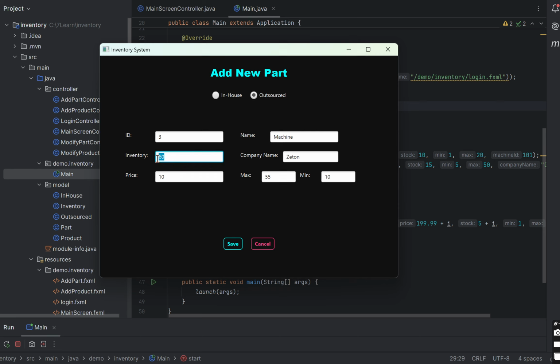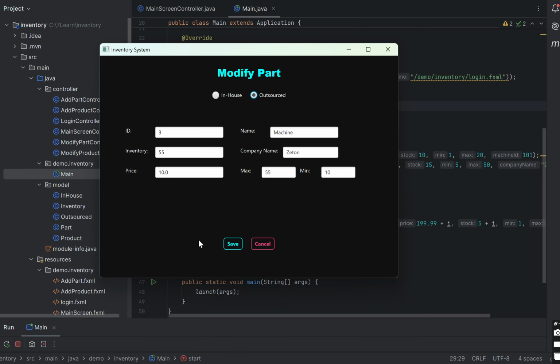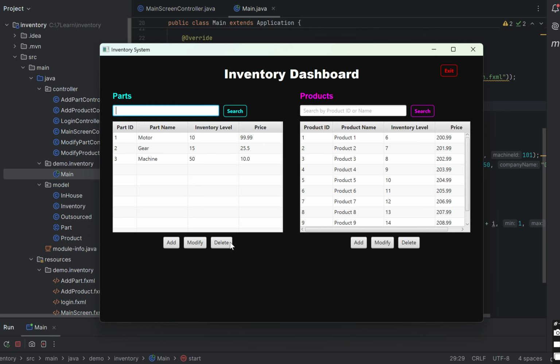So I will change it to 55 and save it. Now my add button works properly, and I want to modify it and put 55 to 50 and save it. Now the modify button works properly, and then I want to delete this item. Yes, and let me show you my search button.